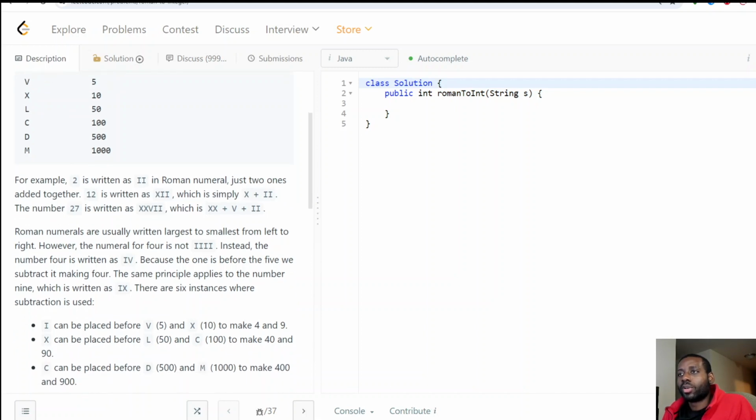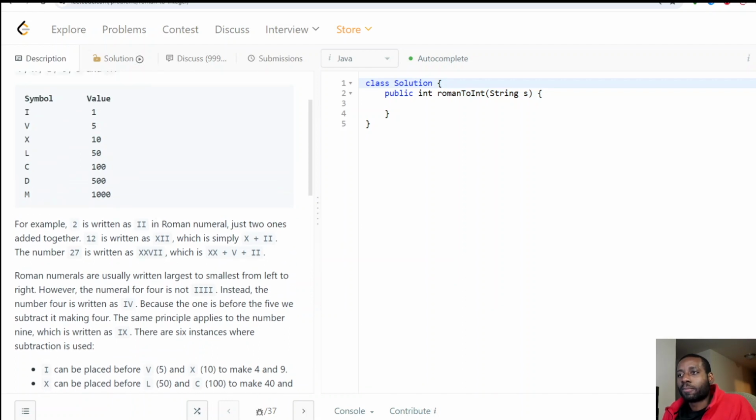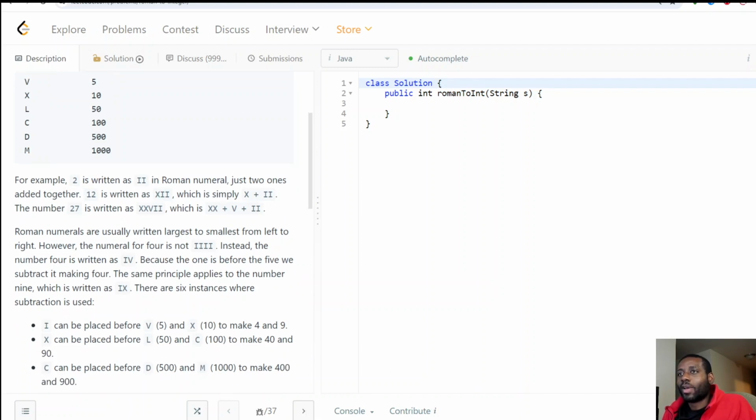And 27, as you would guess, is written as two X's to give you 20, and then a V to equal 5, and then two I's, just adding those up. You could have said, why don't you just write 2X and 7I? That's not a valid case. It's not Roman numerals. It doesn't work like that.